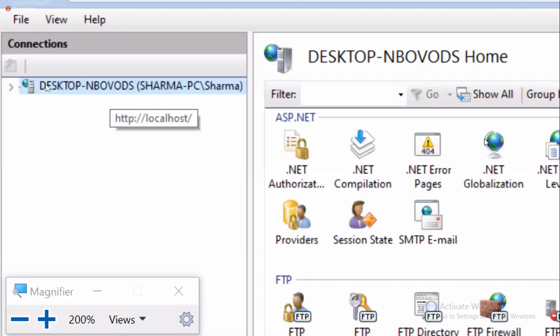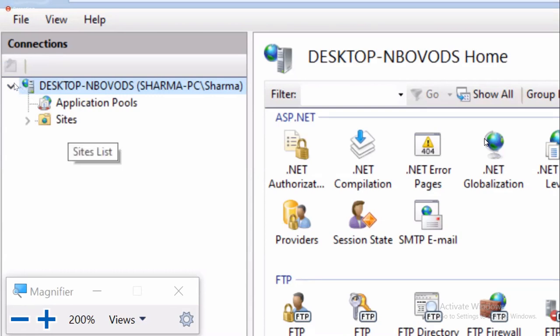You can observe there is a virtual name here. The virtual name of my server is http://localhost. That is the virtual name. Open this server. You will see there is a sites folder. Open the sites folder.